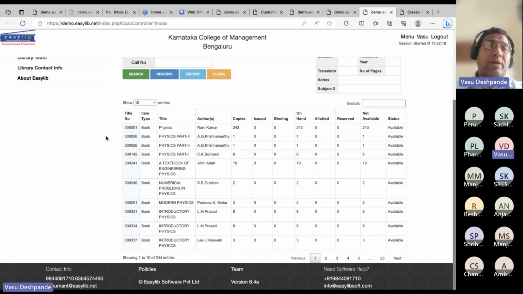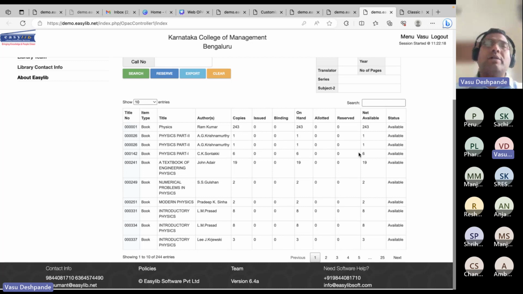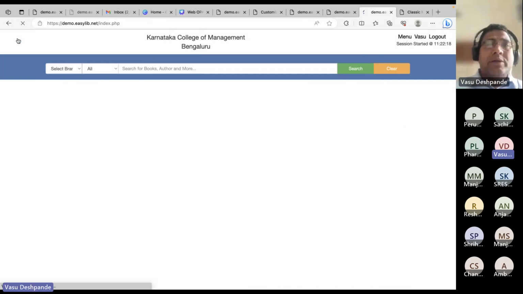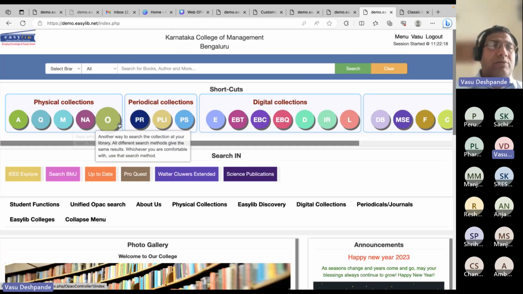Here, the librarians wanted, okay, give me a grid format where I can see what is the accession number, title number, how many copies have I got, how many issued, how many are gone for binding, how many on hand, and so on. This is another view. Again, you can filter it and mix and match by title, author, all of that over here. Okay. So now let me click on here. So that was the O.